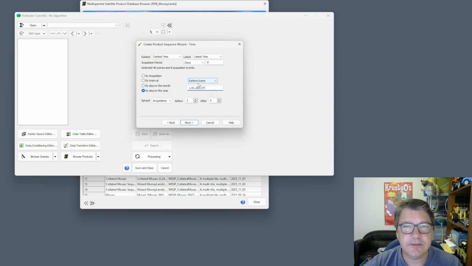And in both of these cases, you can also set this earliest time. It'll be based on the earliest scene by default, but you can specify a manual time, and then it'll be the first day that suits the criteria after that time.